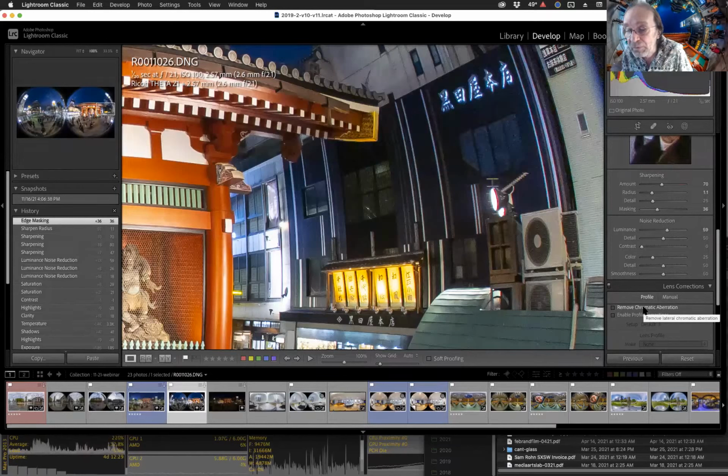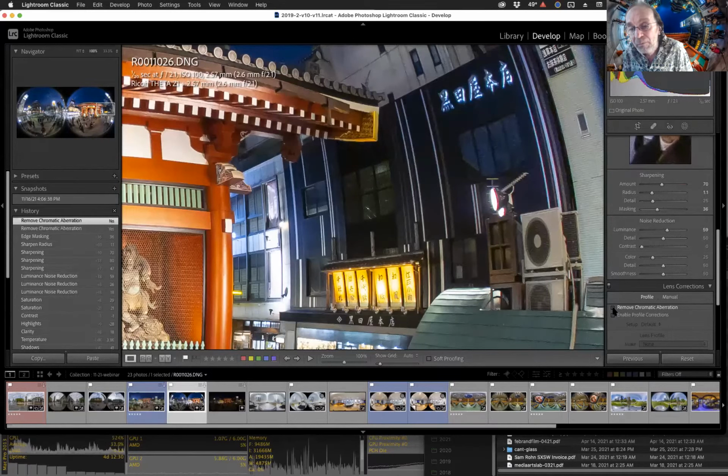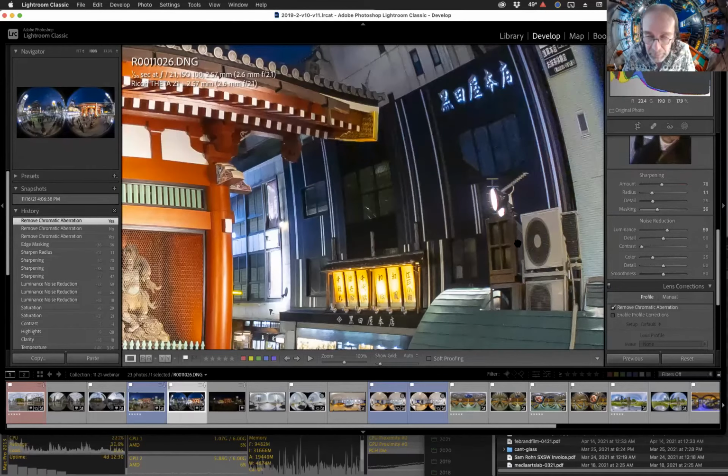Chromatic aberration, I forgot to check that before, but this is a good example. You see here we have a light that has this red and blue kind of halo on it. And when I check the chromatic aberration box, that goes away. Chromatic aberration is a somewhat complex subject, but to make life easy, always check the chromatic aberration box on unstitched images.